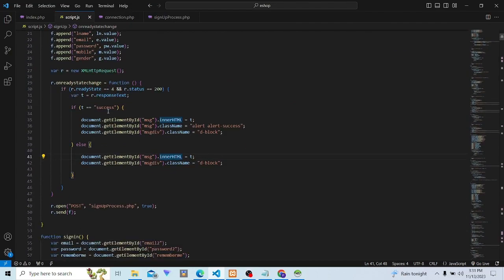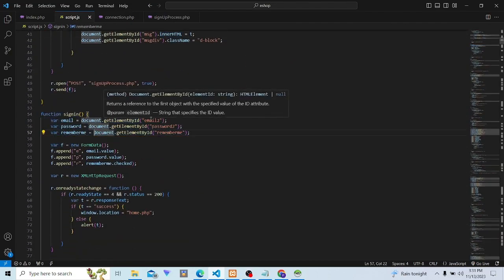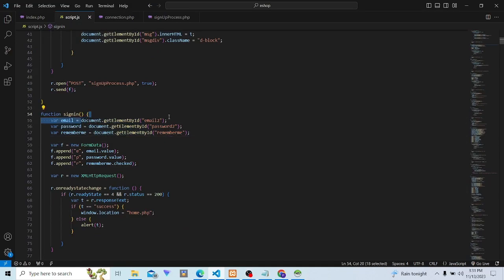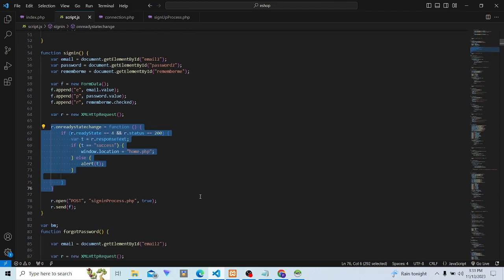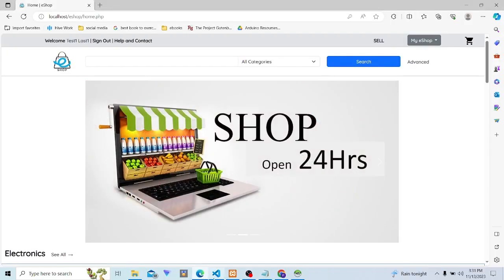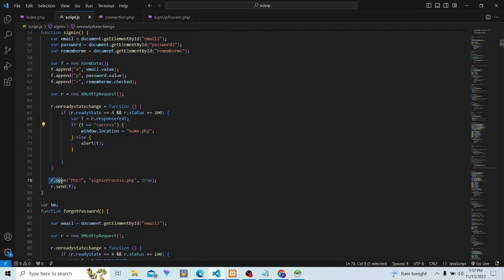If I move to JavaScript, we can see that in our sign in function we get the elements from the index page using the IDs and assign them to these variables. And we are appending that data using some variables to a new FormData. In this part we check the ready state change, and here, if the response text is success, the window should be reloaded to the home page. That's why I was directed to this page after signing in. And we have sent the data to the sign in process PHP using the POST method, and because we use Ajax, we have written true here.